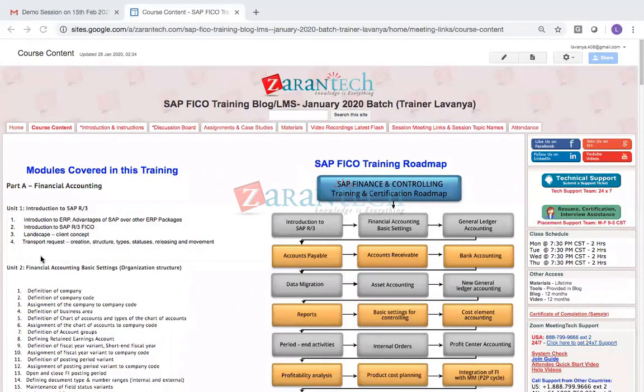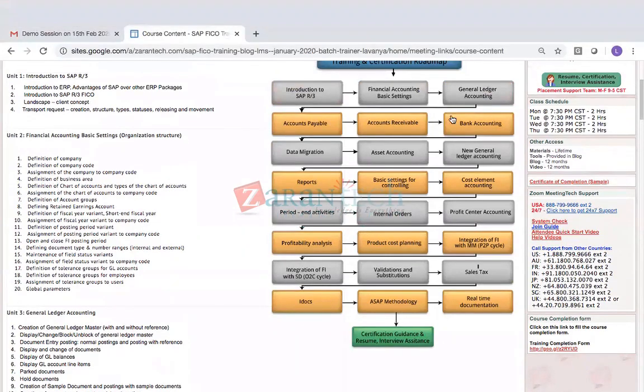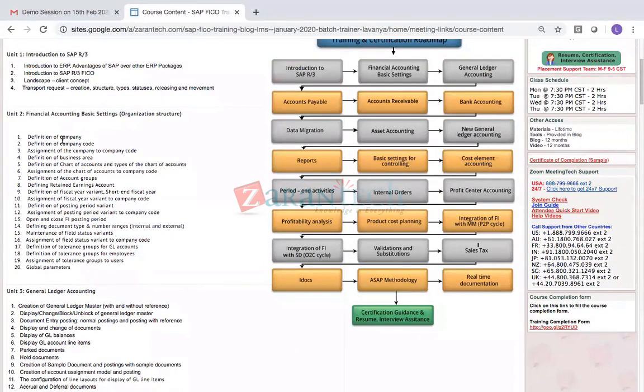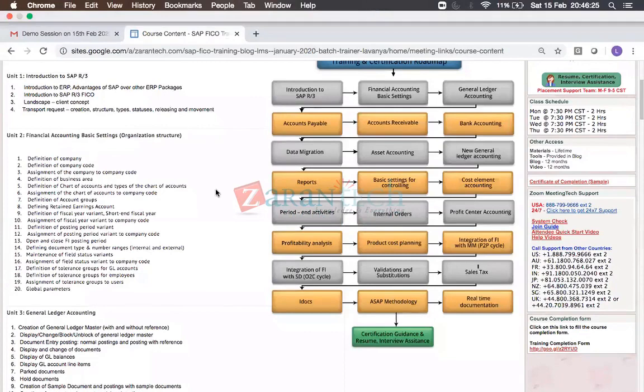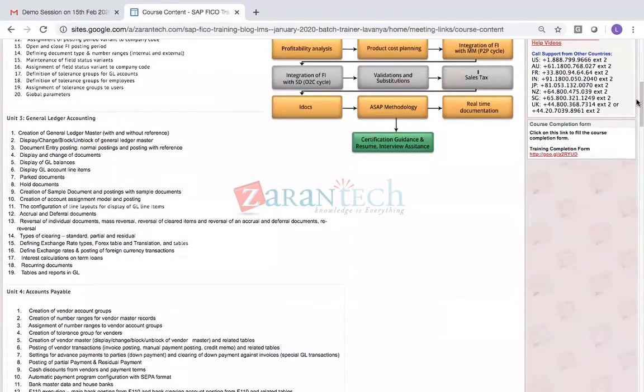So, the introduction to SAP R3, and all the organization structure steps, which is also called enterprise structure. In this, we will be discussing 20 steps. This is the basic one. If you want to work on any sub-module in SAP FICO, this is the prerequisite. Then comes GL, AP, AR, or whichever sub-module you want to work on.